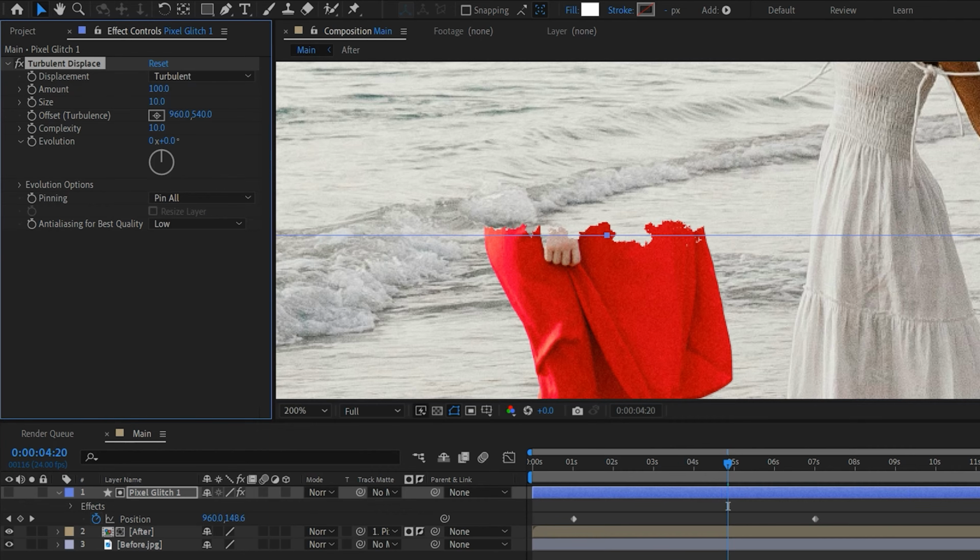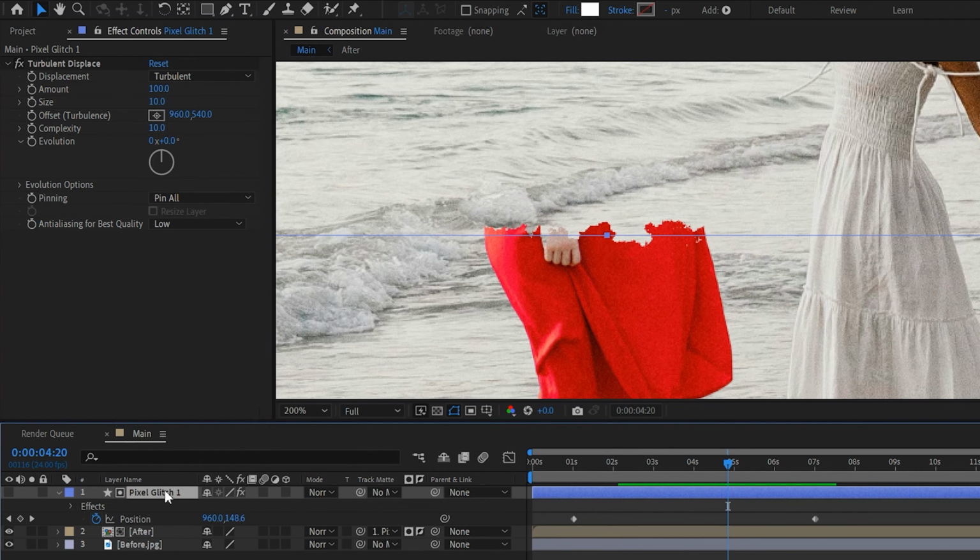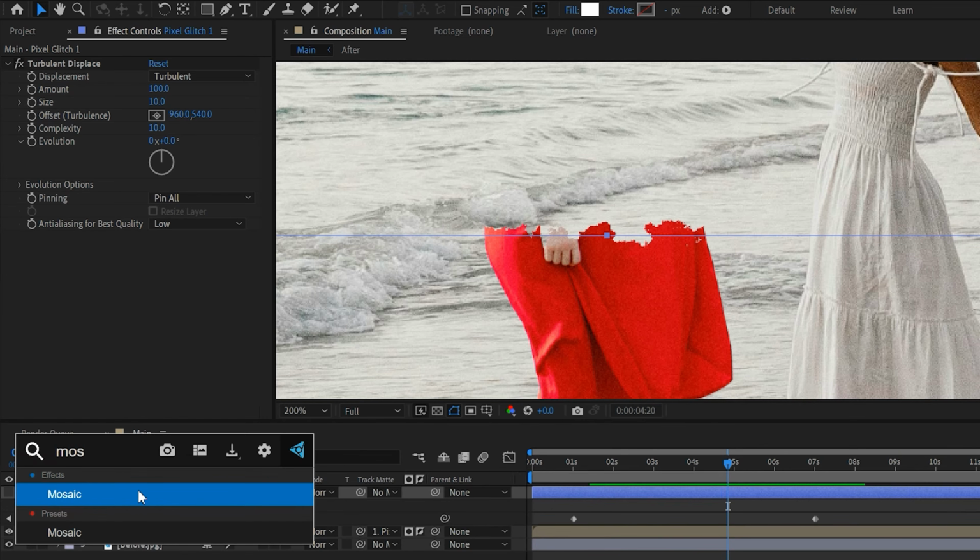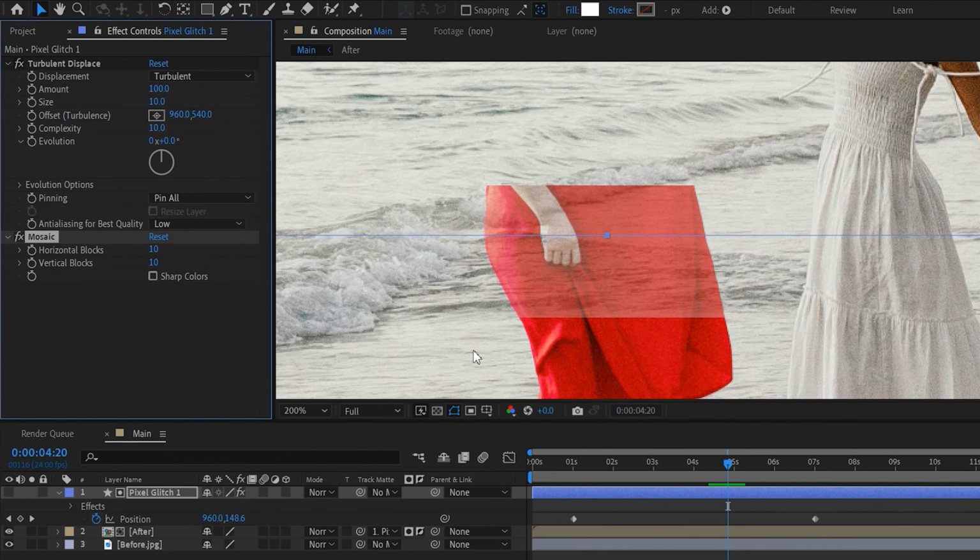Remember this, whenever you are following any tutorial, don't follow them blindly. Always play around with these numbers and choose the settings which best suit you. Now let's add the mosaic effect. This will give us that pixel effect.